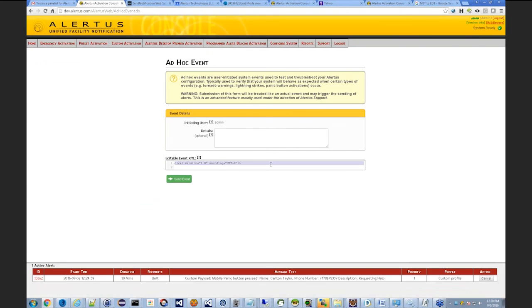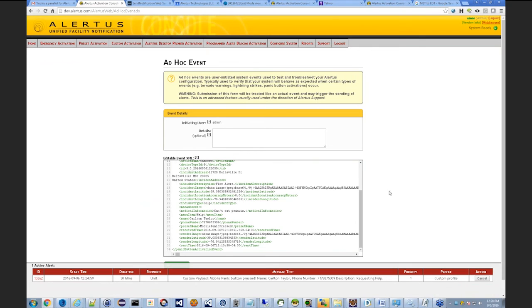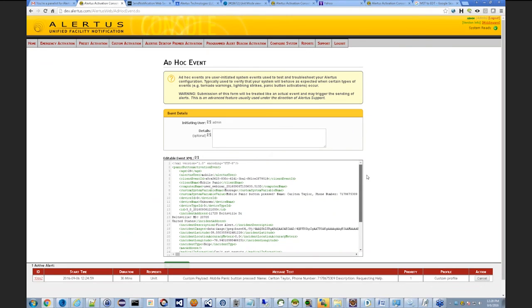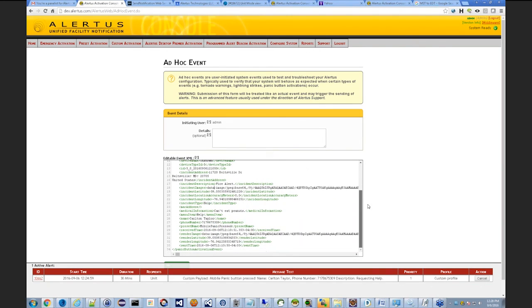And another really nice feature we recently added, not as common in a production environment but very helpful when you're testing and trying to get your system set up, is that we can actually replay these events. So if you wanted to take an event like this panic button event, we could copy it and go back to the event dashboard.